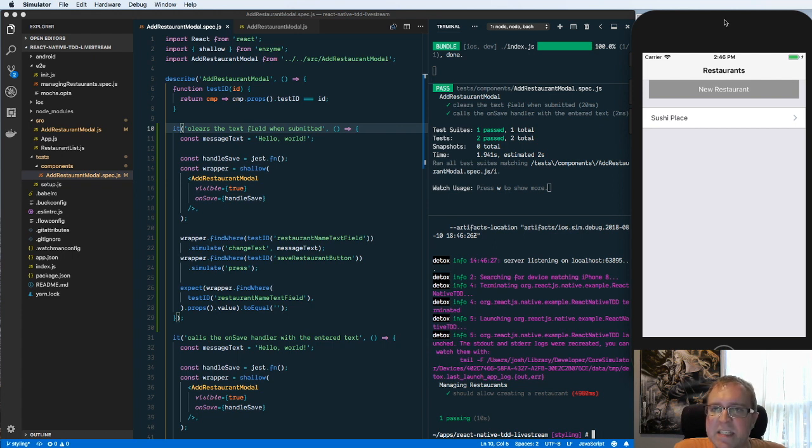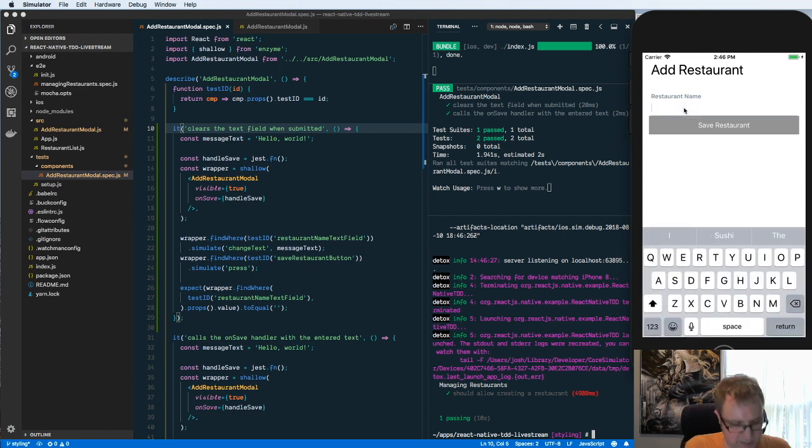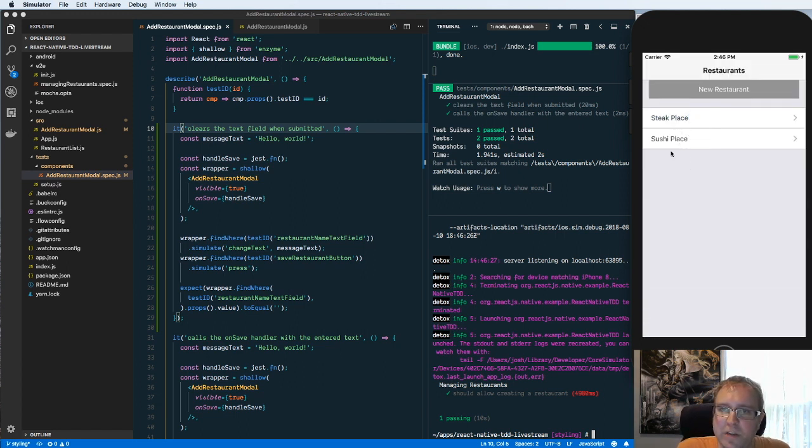So our end-to-end test is still passing. And now the moment of truth. Now we can click on New Restaurant and see if it clears out the form or not. And it does. That's great. Cool, so we can go in here and say steak place. Save the restaurant and we're good to go.